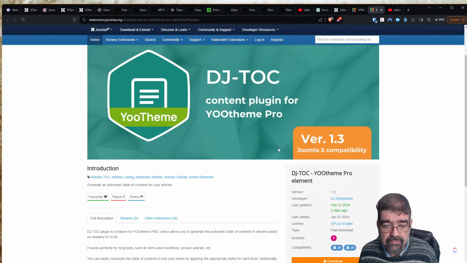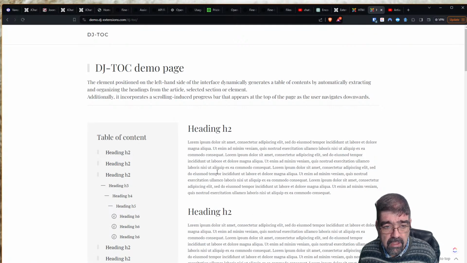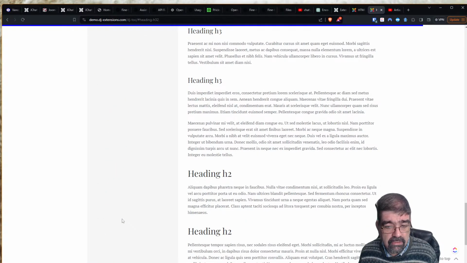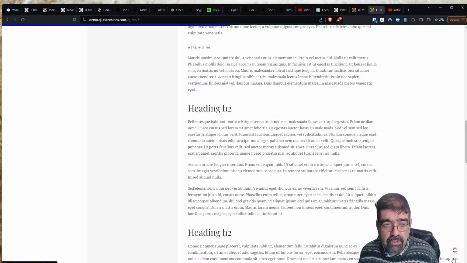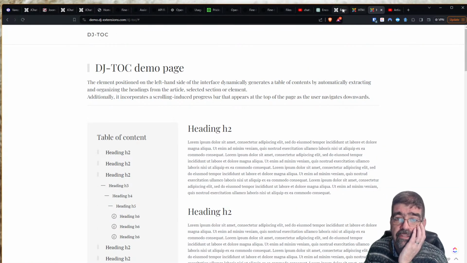Let's see. Feature for UTheme Pro allows you to generate the automatic table of contents in articles based on headers H2 to H6. It works perfectly for long text. Let's see the demo. Oh, there you go. Here's your headings in your article, and then over here it shows them, and it will link to them. So if we go to heading 3 here, it should jump down to it. Oh, that's pretty cool. Nice.